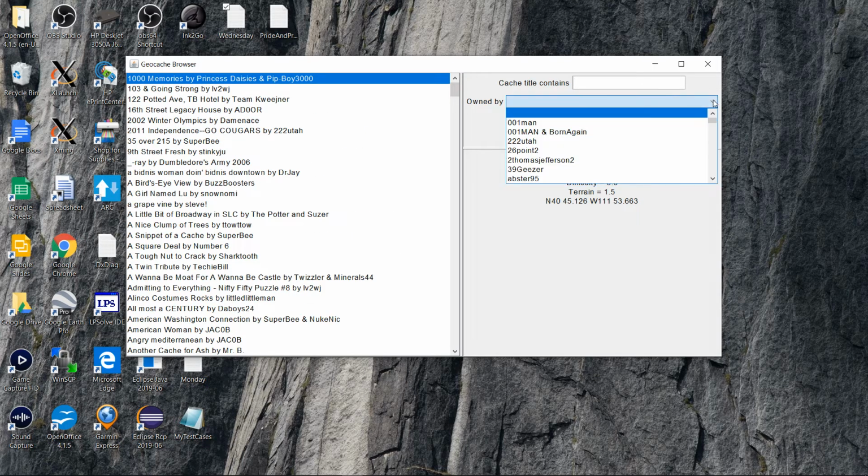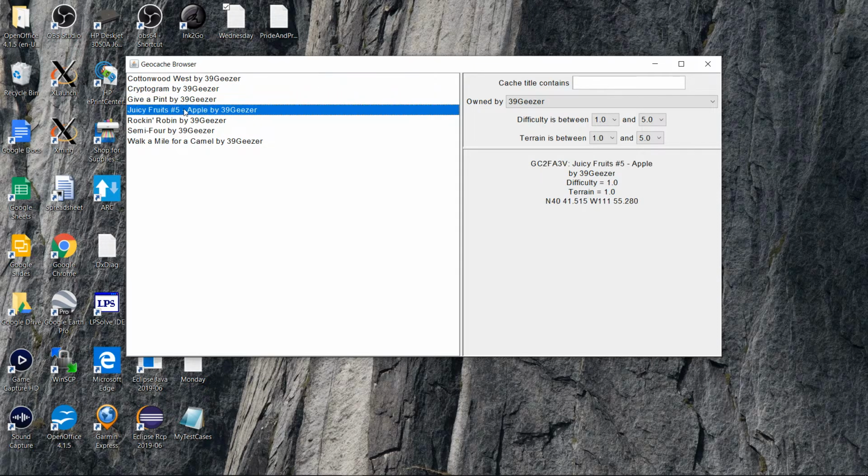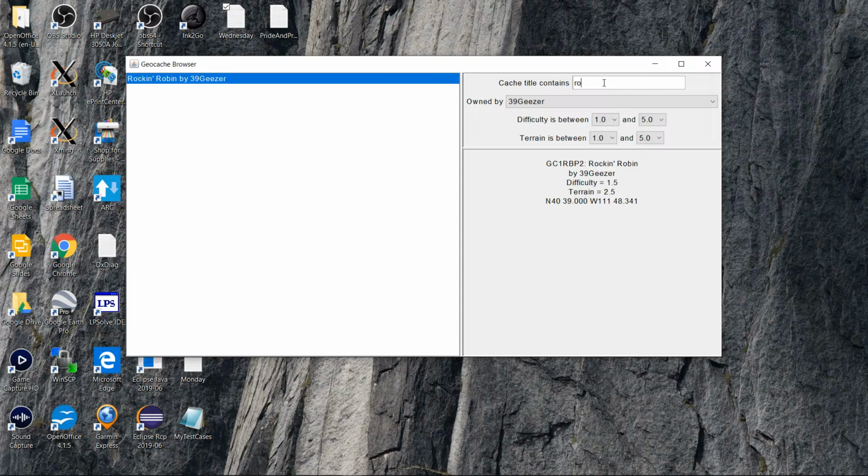I can also narrow down the search by choosing a cacher. So I'll choose 39 Geezer, and now I see all the caches by 39 Geezer, and I can click through and look at them on the right. I can simultaneously narrow it down by owner and by cache title. So let's say I choose Robin. Well, I didn't spell it right, Robin. So we have the one cache in the file that is by 39 Geezer and has the word Robin in it.